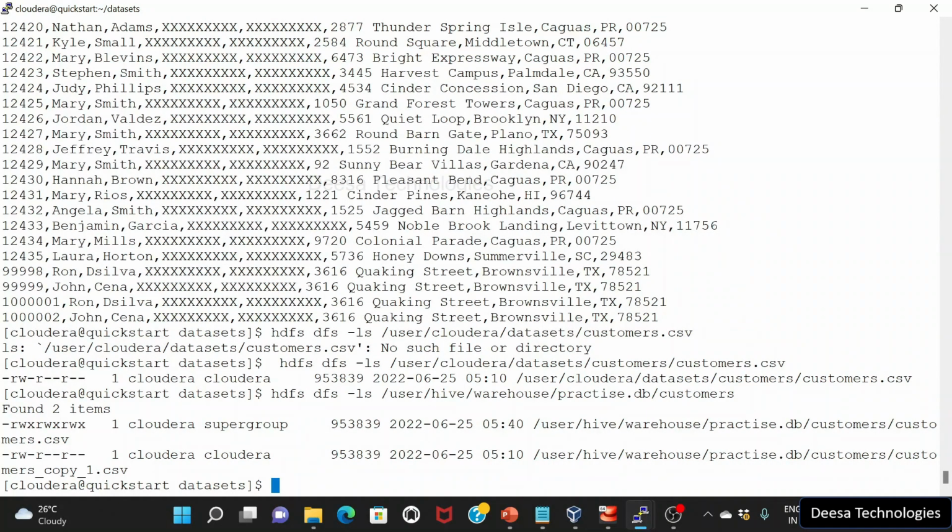So what happens is, when you load the data from your local system, the data is copied to your Hive warehouse location. But when you load the data from your HDFS, the data is actually moved. So the original data is lost in HDFS. We can verify this.